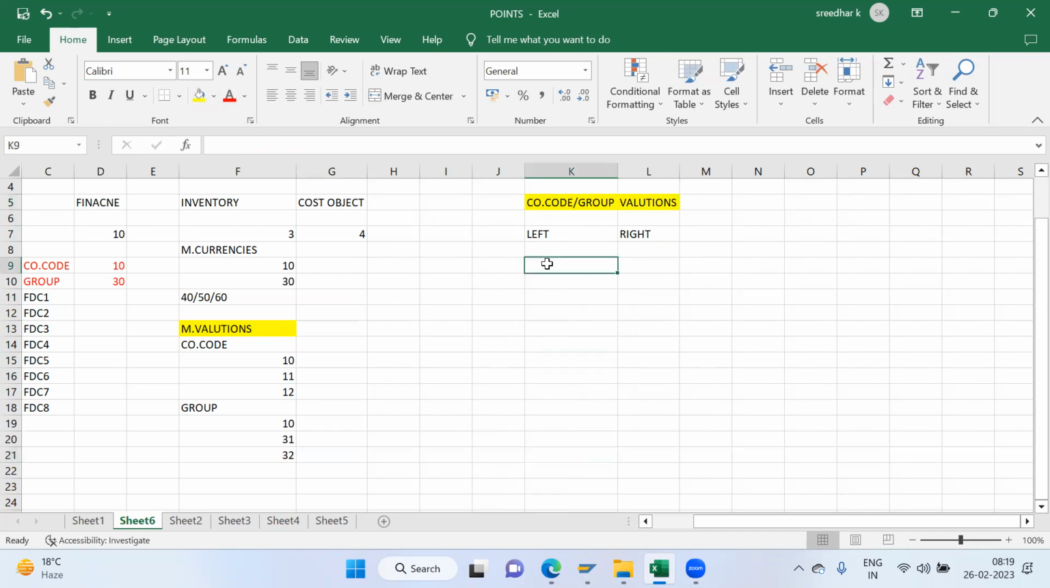If the left side is one, it indicates purely the company code. Here one indicates a company code. The second one, 3, is a group. So here the left side is 1 or 3 and the right side is 0, 1, 2. Left side has only two concepts. Right side has three parts.